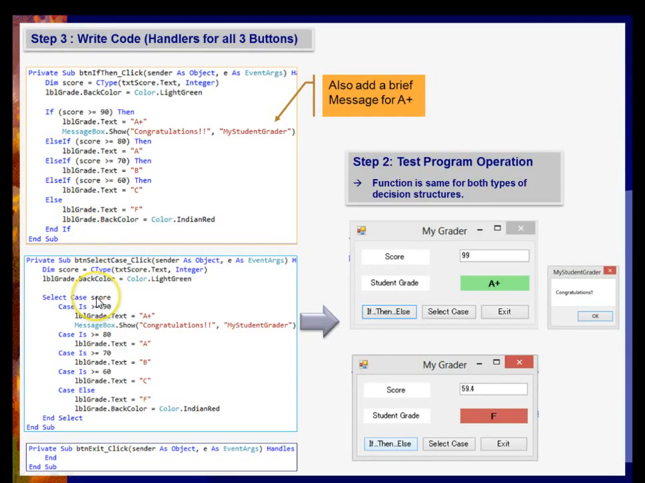The same thing is true with the Case. So if this is true, where do I go? Out. By the way, it ends with End Select. If this is not true, then where do I go? Here. If this is true, I do what it says here, and then I go out here, right? I jump out again.